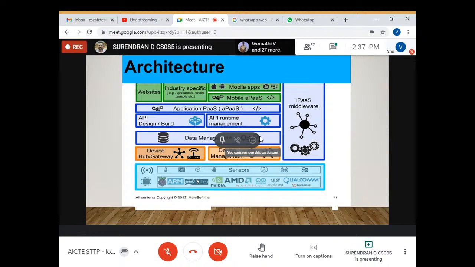Here are the sensors and the boards, which we call microcontroller boards, then your device hub or gateway and device management, then data management, and then your APIs or interfaces by which you can design and build your IoT, runtime management, websites and industry-specific applications, mobile apps, and platform as a service middleware. In the lower level you can see ARM, Raspberry Pi, and Intel Galileo, which are all boards. There are also NVIDIA GPUs for GPU computing, AMD as well, Arduino for microcontroller boards, Qualcomm for microchips, and all kinds of sensors.